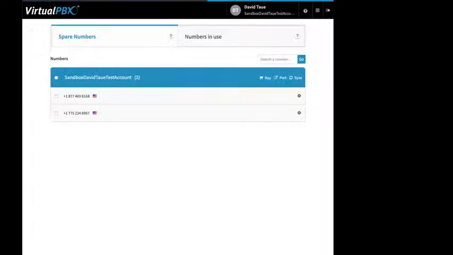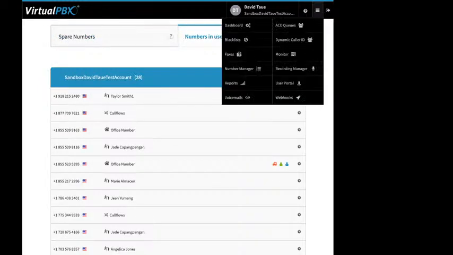Number manager. This just takes you to your spare numbers, so you can either buy, port, or remove phone numbers from your account, or flip over and see what numbers are in use.